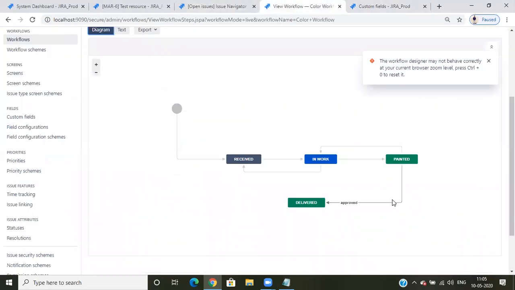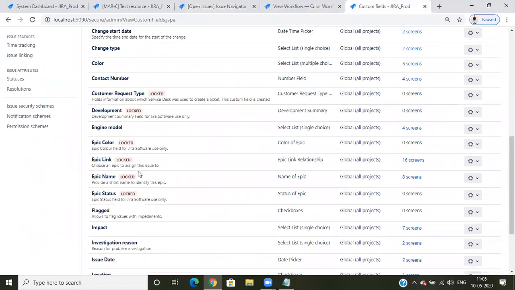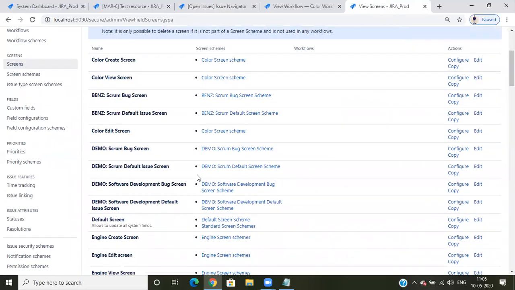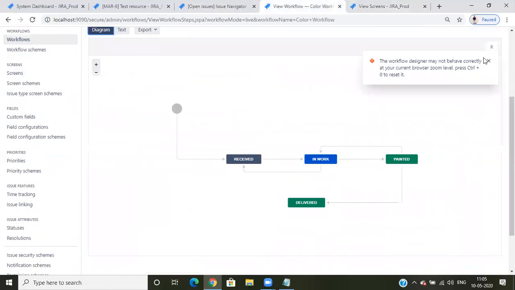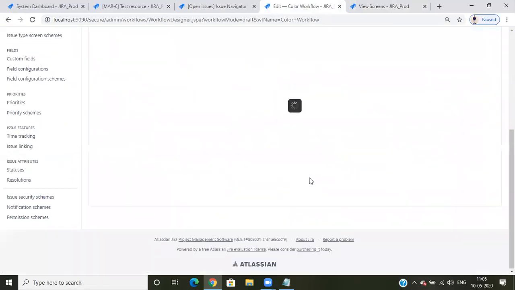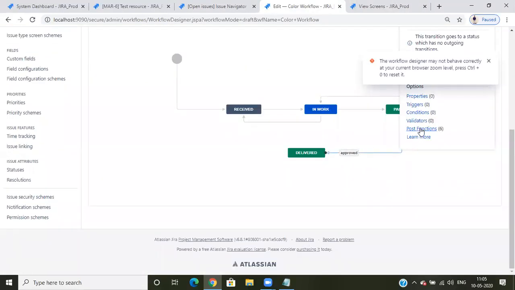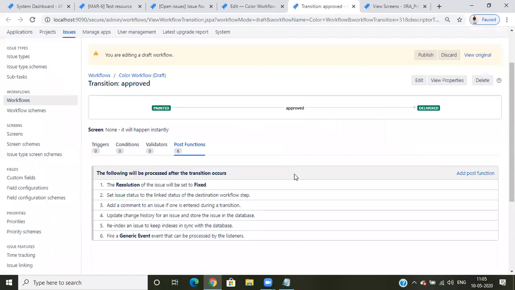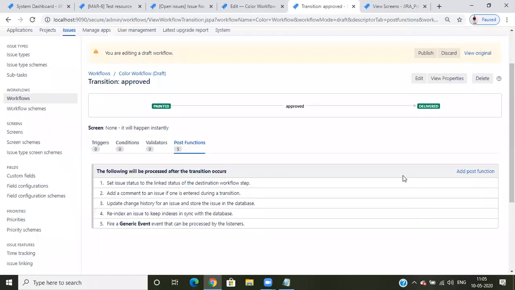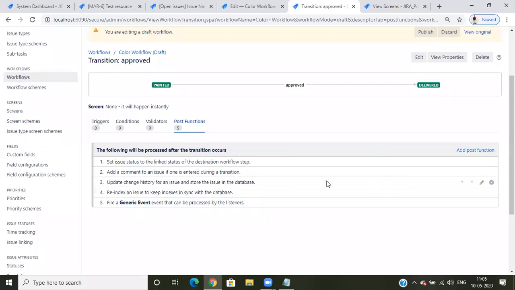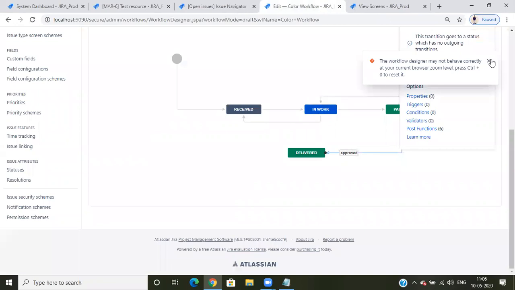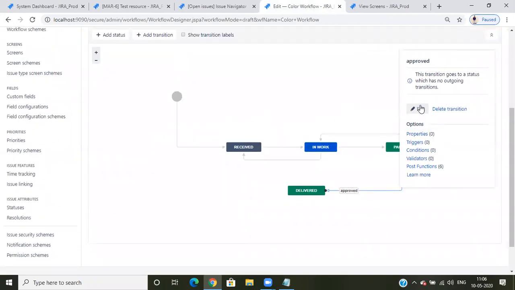I will add the screen that is created. Suppose I created the resolution screen. The screen I can select in this place. I'll just click on edit. Next, you just click on delivered, click on post functions, fixed. I'll remove this fixed now. And what do I need to do? Oh, no. Just when you click on here, you will get these options called edit.